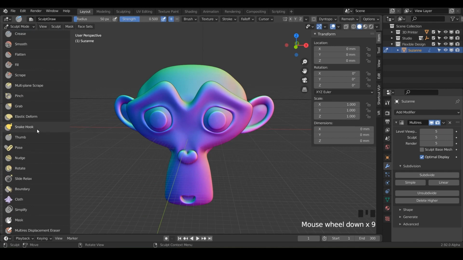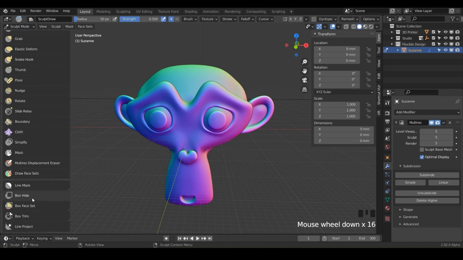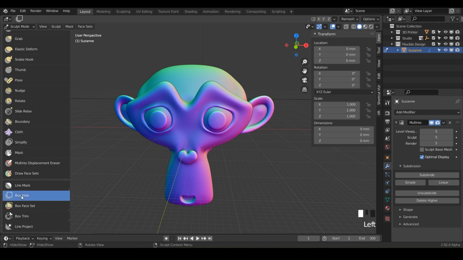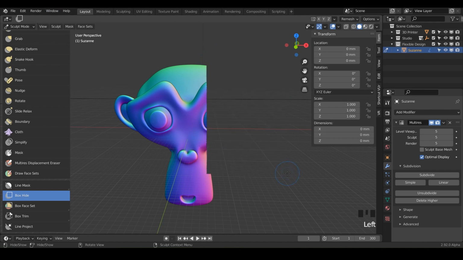But today, we're done with the brushes. We're doing tools. And the second tool down here is box hide. Notice it's doing exactly what it sounds like. It's hiding some of the objects. So go ahead and click on that. Notice we don't have any brush tools or anything like that, because you're just going to use it if you need to hide some things.